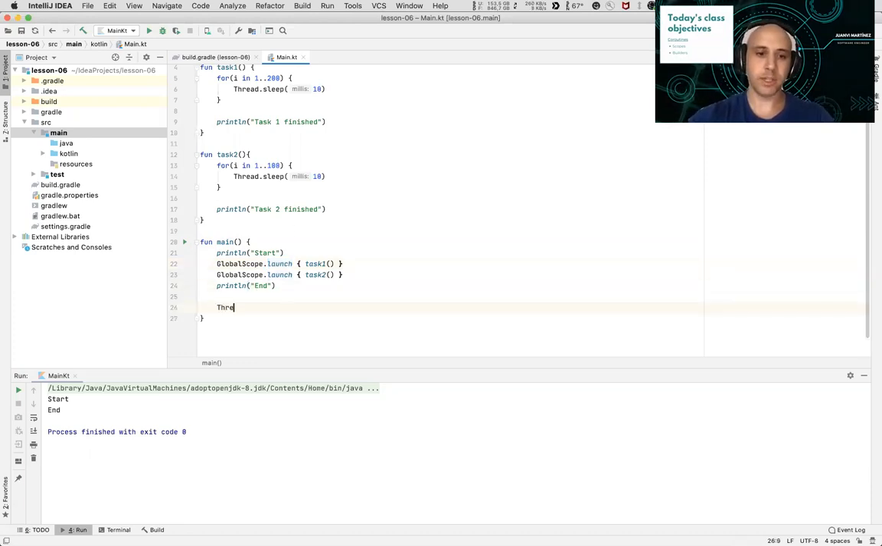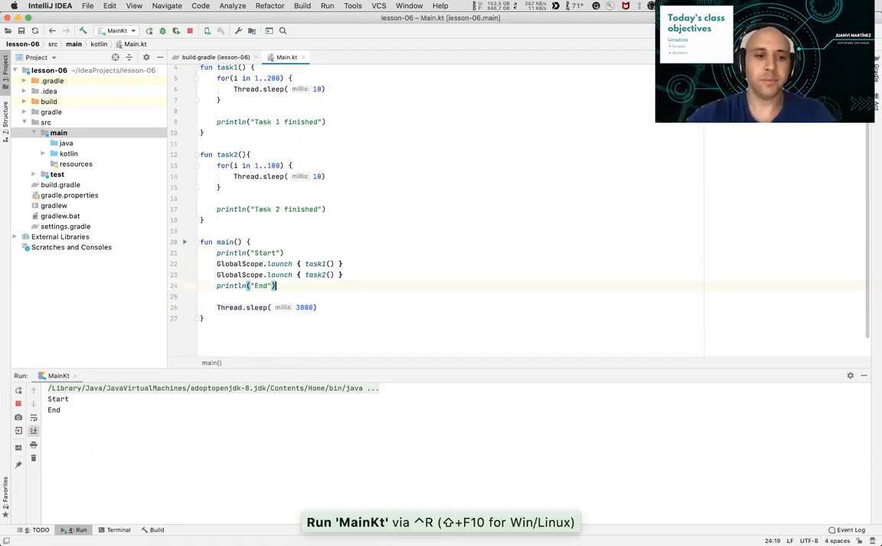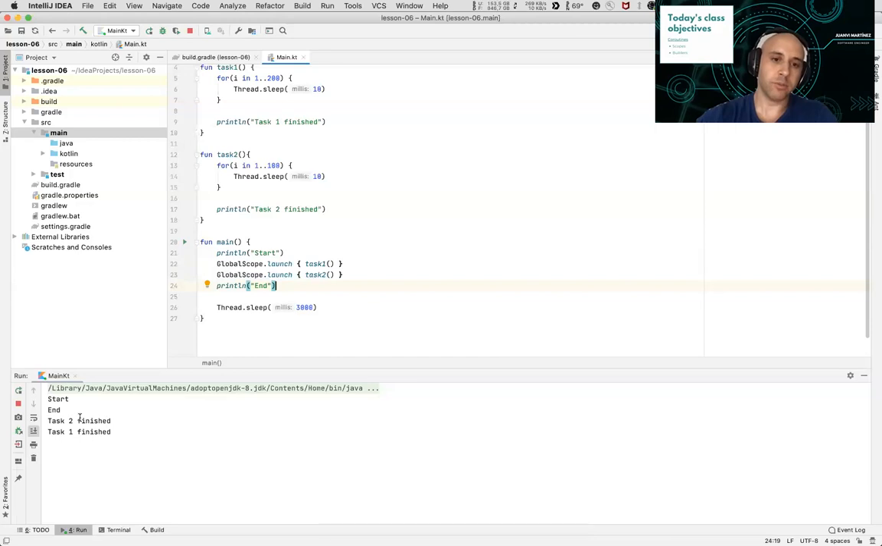What can we do to make sure that this is working as expected? Okay, one simple thing. Let's use sleep, and let's make it run for 3 seconds. So we are printing start, we are launching 2 coroutines, we are printing end, and we are waiting 3 seconds to see what happens. You see, start, end, task 2 finished, and task 1 finished. It works.